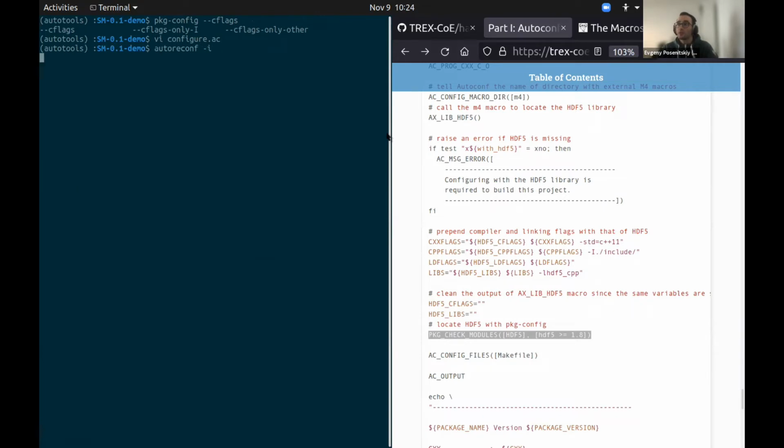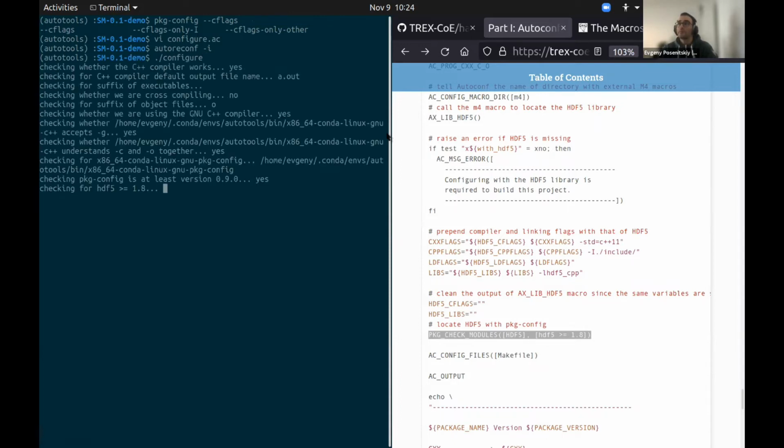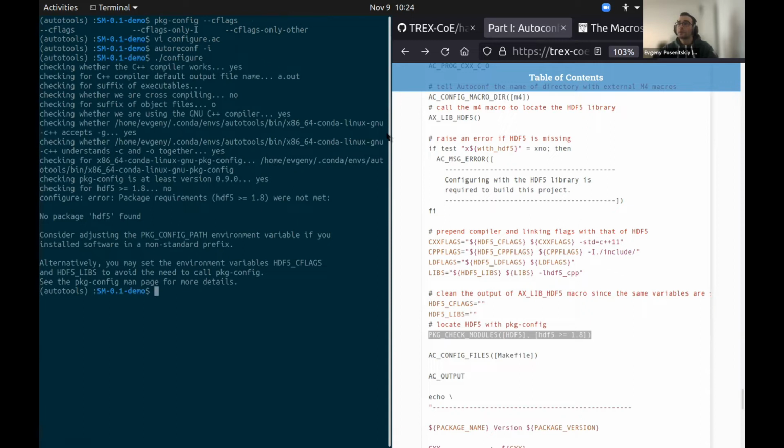So we run autoconf again, and then ./configure. Surprisingly, it fails, and it says package requirements were not met. No package HDF5 found.